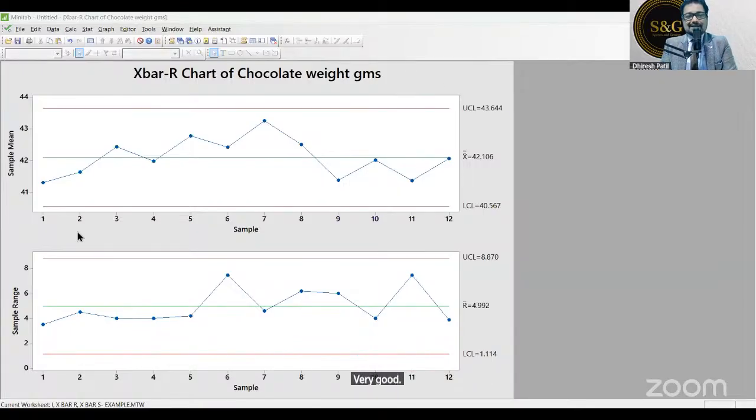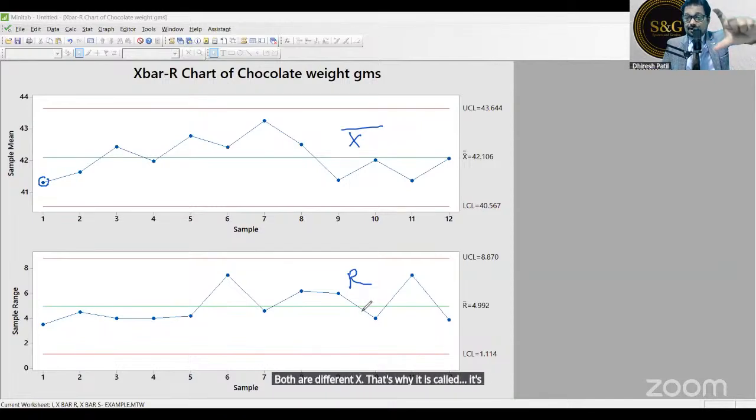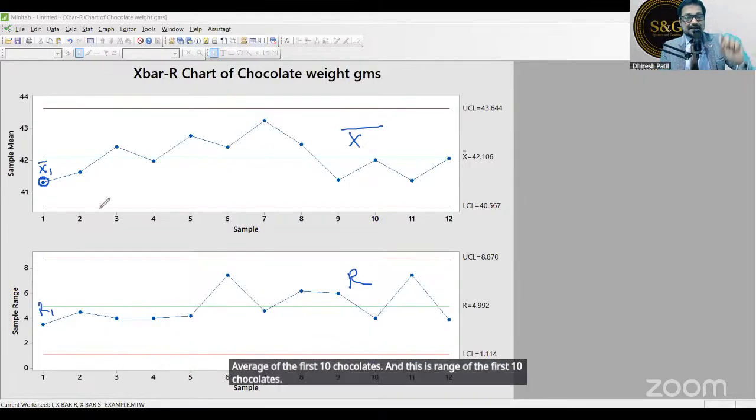Super. Now just understand this. Let's look at point number 1. See, this is the X bar chart and this is the R chart. Both are different, that's why it is called a pair chart, X bar R. In the X bar chart, the first dot is the average of the first 10 chocolates. And this is the range of the first 10 chocolates, R1.